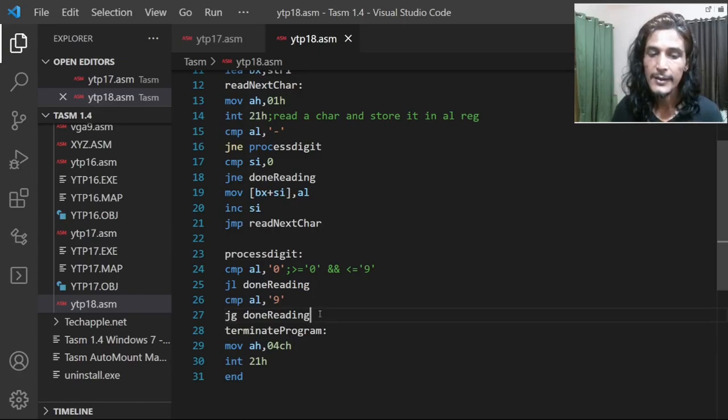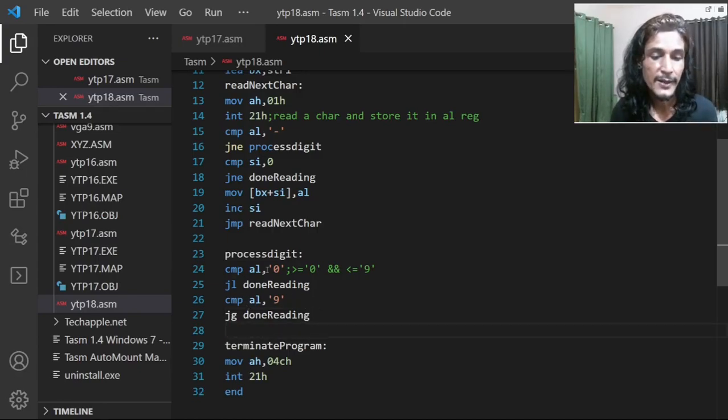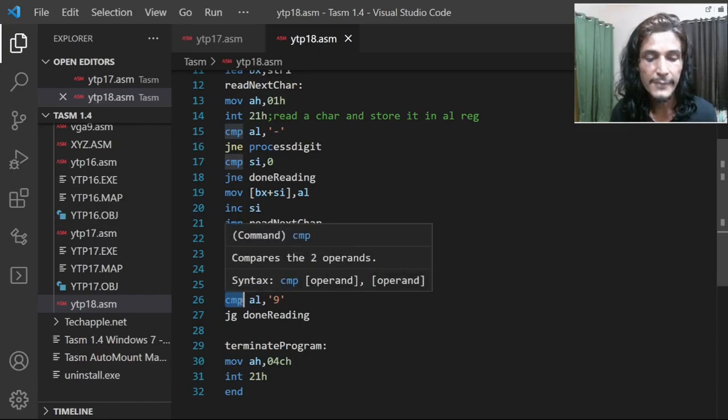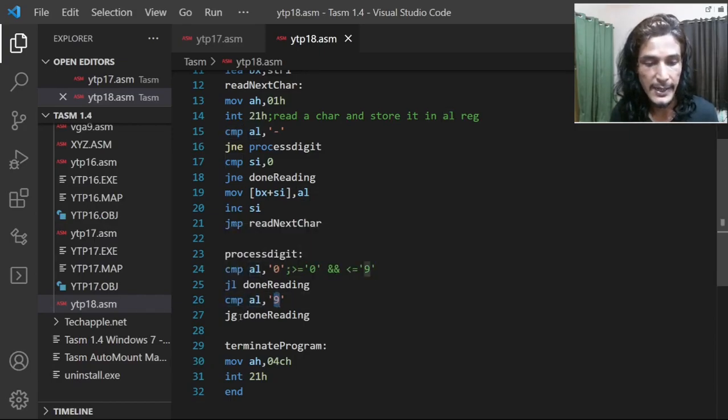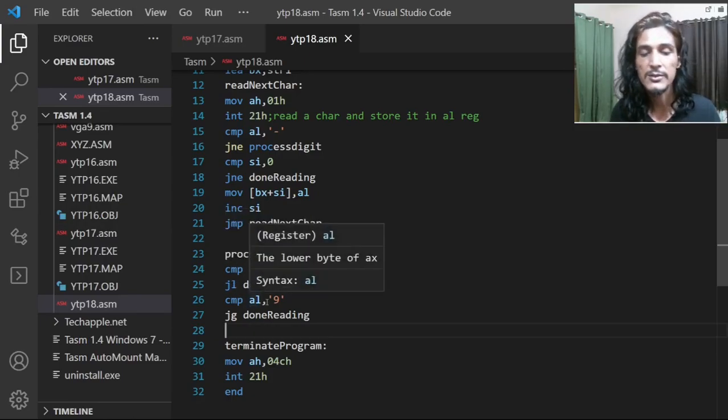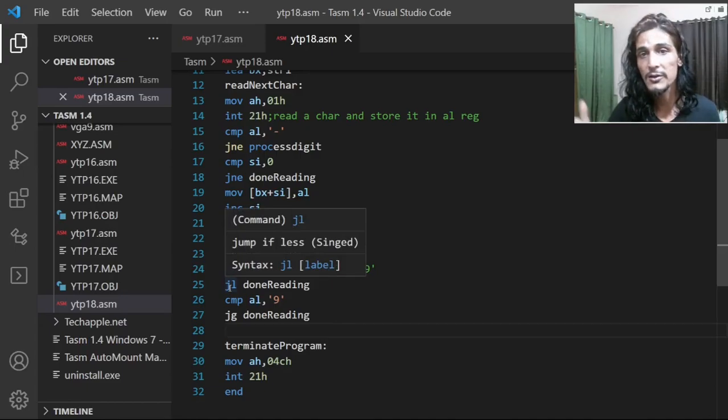Now if this is also not true, if AL is not less than 0, then this will happen, and if AL is not greater than 9, then this will happen. If it is less than 0, immediately it would have gone to done reading, and if it is greater than 9, then also immediately it would have gone to done reading. But if both these conditions are false, it is not less than 0 and not greater than 9, so it is somewhere in the range 0 to 9, which means it's a valid character.